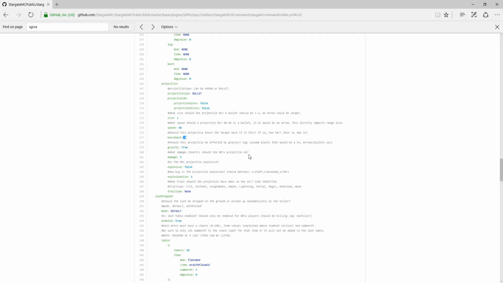Gravity is the next option. That means that the projectile will eventually fall to the ground if it's shot on a level surface. For a plasma weapon, they don't get affected by gravity, but for a bullet or an arrow, you need to set that as on, otherwise things get a bit unrealistic. Damage, that's the number of hearts that each projectile hit will do. It doesn't include crit damage, so again, that's up to you what you want to do.